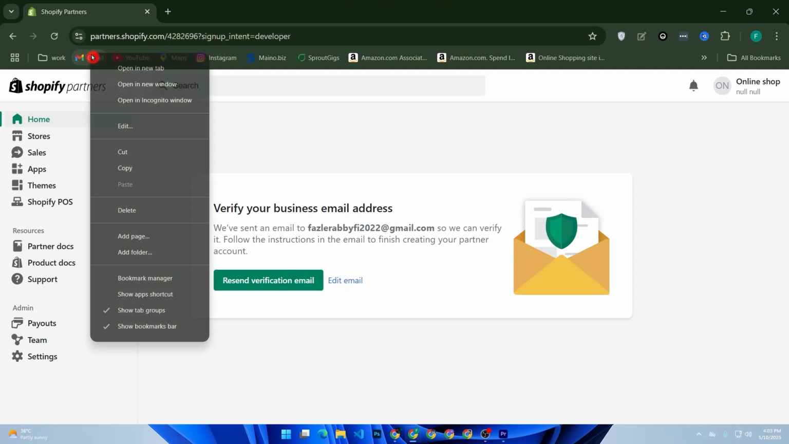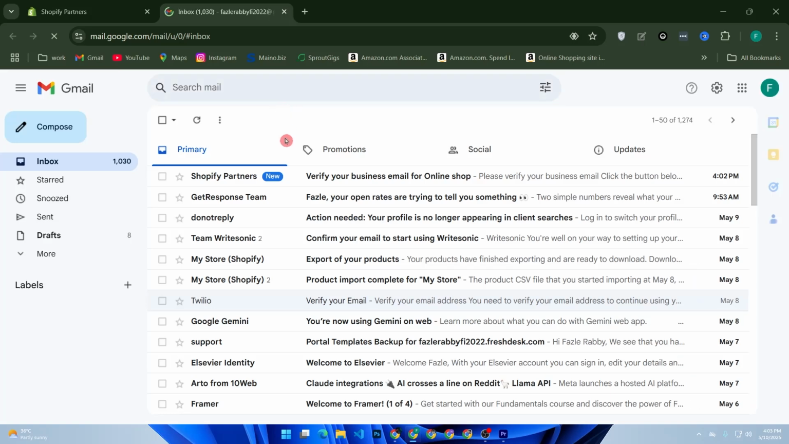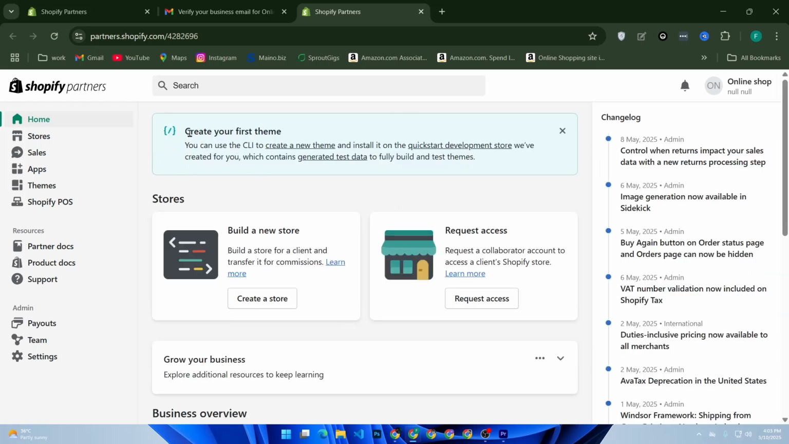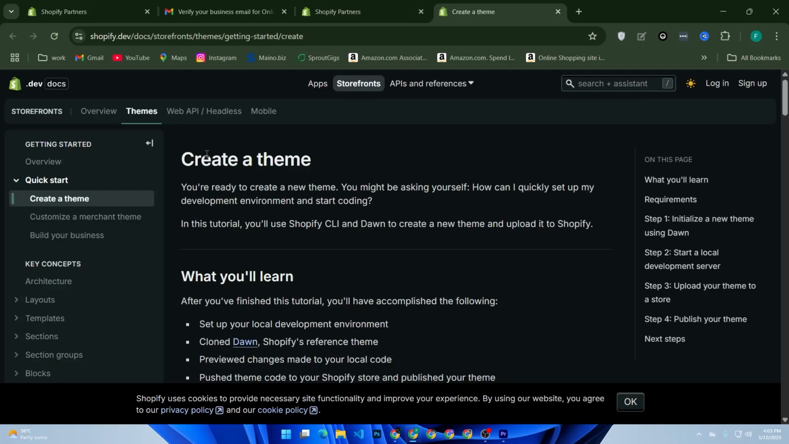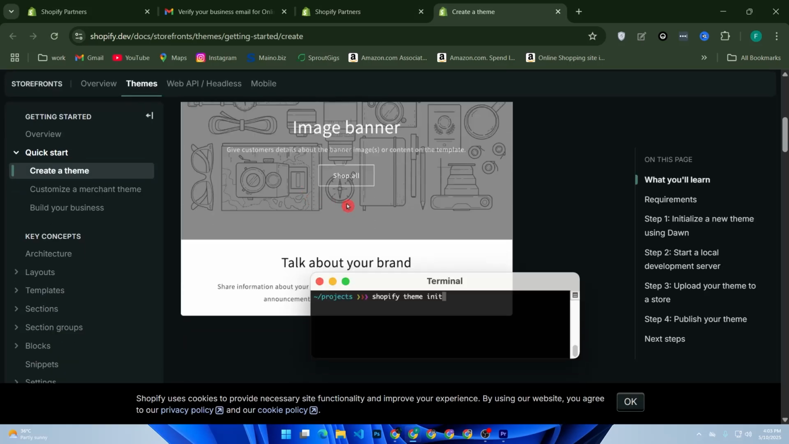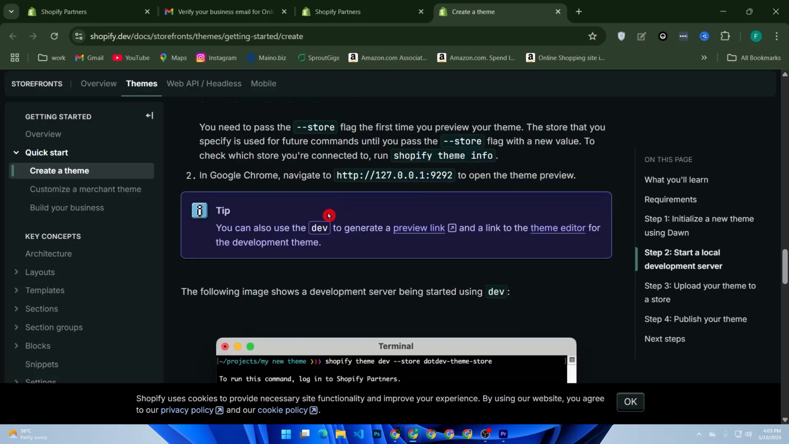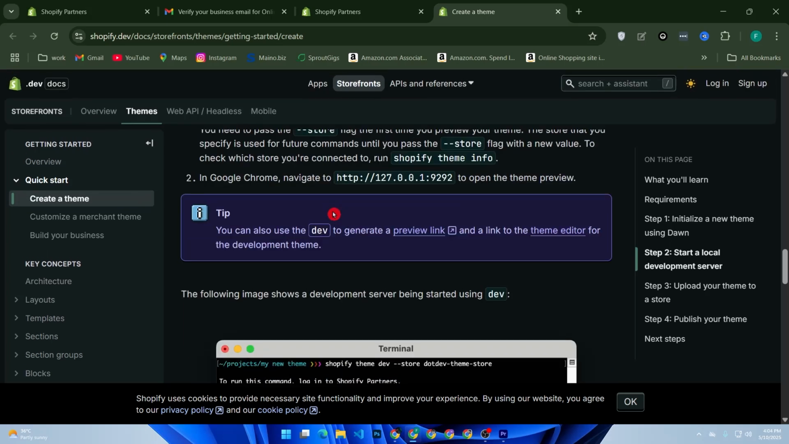Then go to your Gmail account and verify your account from here. Click verify email. Once you are in, click create your first theme and scroll down and follow the process, like step 1.